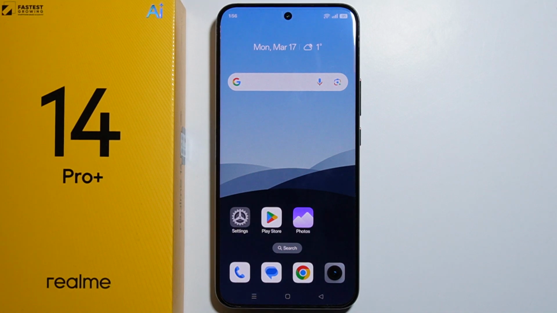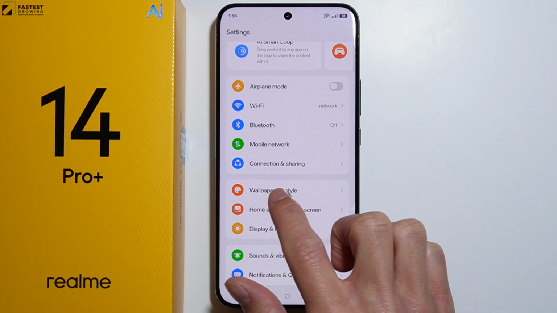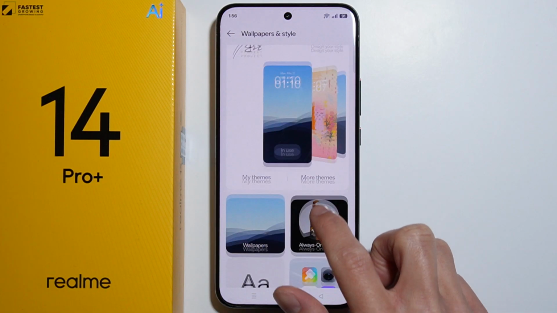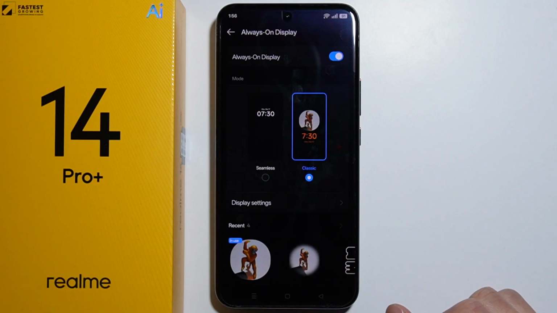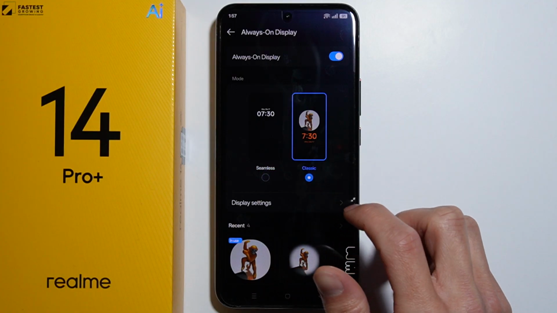Hello! To customize Always On Display on the Realme 14 Pro Plus, first of all you have to go into the settings. From here go into the wallpapers and style, and here we have Always On Display. And here we can set up the mode of Always On Display. Here is the seamless one, the default, and here is the classic.